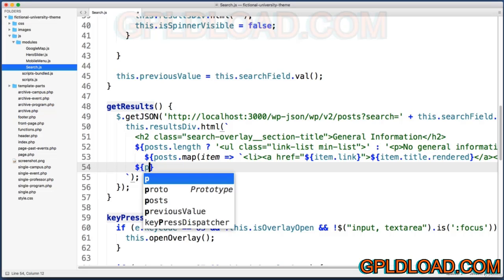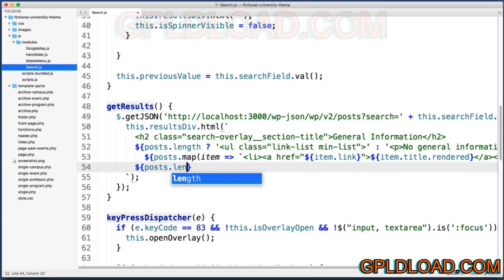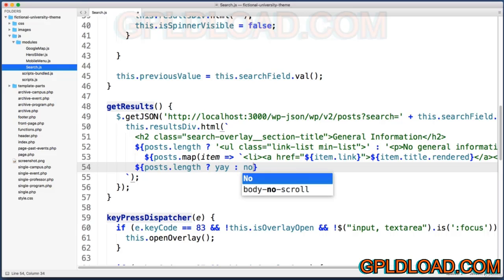So for the condition, we'll say if our posts array has a length of greater than 0, if that's the case, do something, otherwise do something else. So if that's true, let's just output a closing unordered list. But if it's not true, let's just output nothing. So just an empty pair of quotations. Okay, so let's give this a save and test it out.